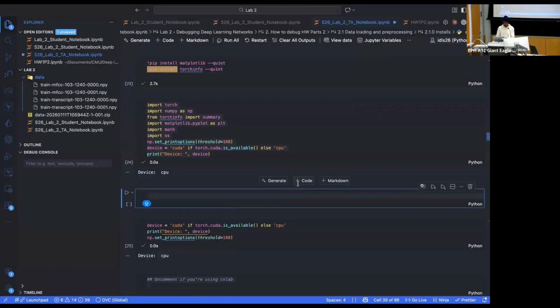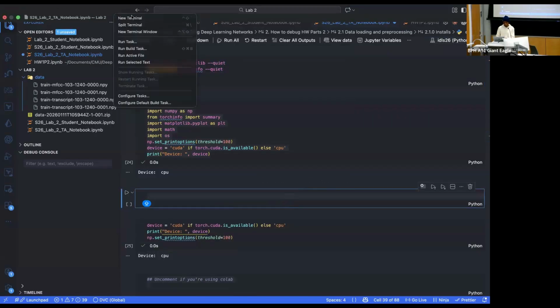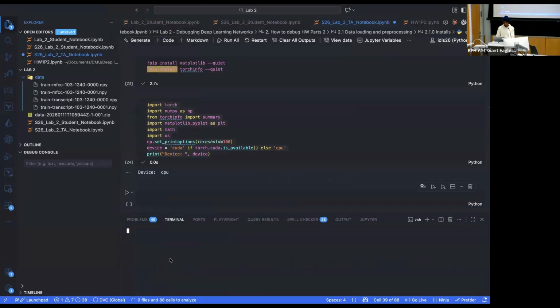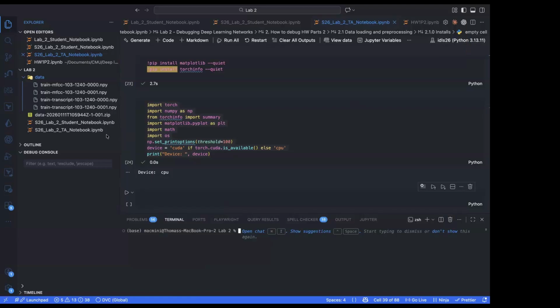Or you can do it on the terminal. But this is not relevant if you're using notebooks. So disregard this. But you can always use conda activate and then the name of the environment. But if you're running notebooks, just do it here. Does that answer your question?